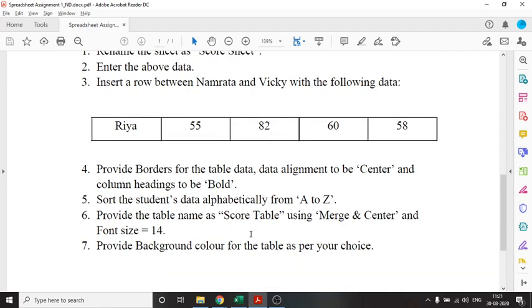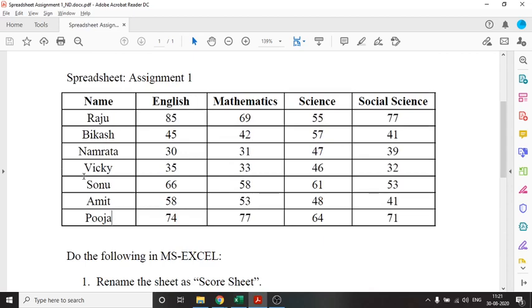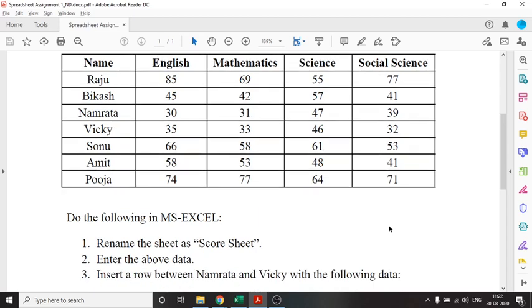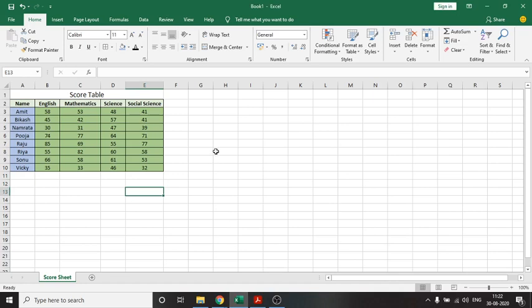So we have completed the 7 questions from assignment 1 from spreadsheet. So what you have to do is practice this assignment and write this assignment along with the solution steps in your assignment copy. Right? So with this, we are concluding today's class. Thank you.